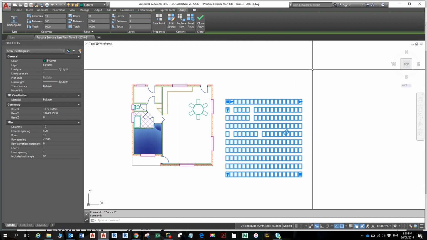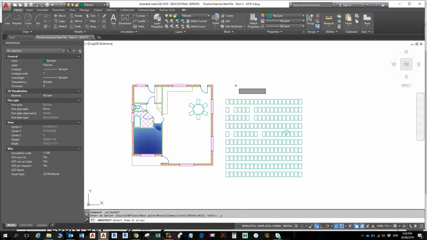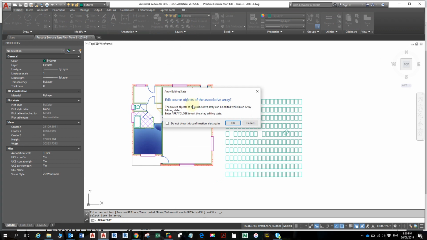So you can edit one column. Transport that around through. Edit. You want to make them all the same. Yeah. And then you array it. Can you adjust one block? Well, I think there was an edit source. I'm not sure if that's what you mean. I haven't actually done that. The source objects of the associated array.